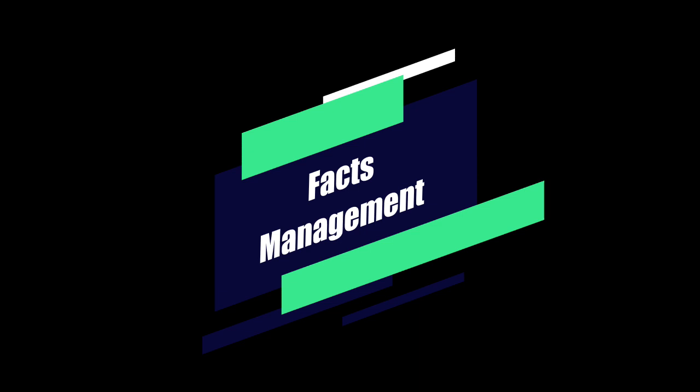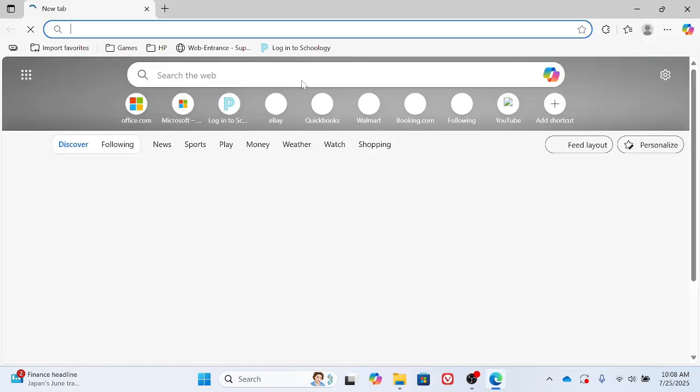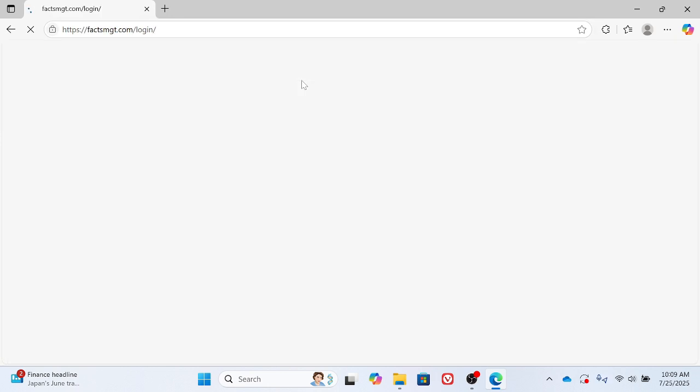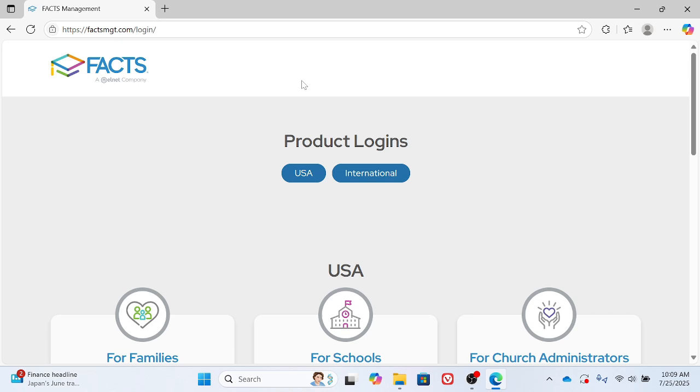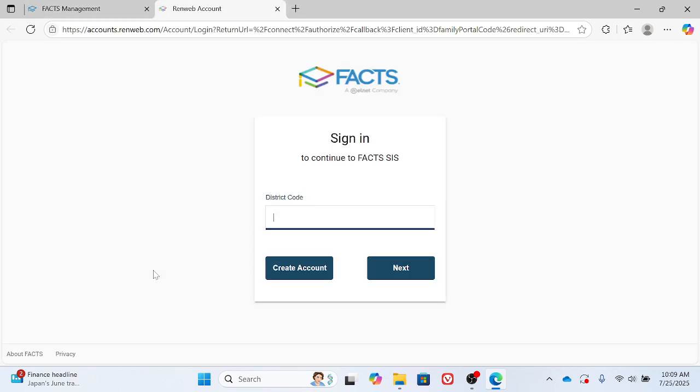And the last thing we're going to look at is how do we go about accessing FACTS management. FACTS is what you're going to be using to check on your grades and to communicate with your parents as well. So we'll go back to our web browser, and the website is factsmgt.com/login. From here, you're going to have to make a choice. Now, the one you're always going to want to choose is on the left-hand side, once you scroll down a little bit, called the Family Portal Login.